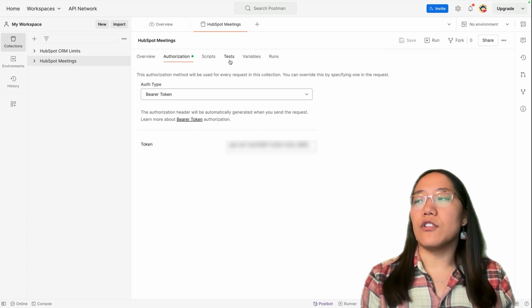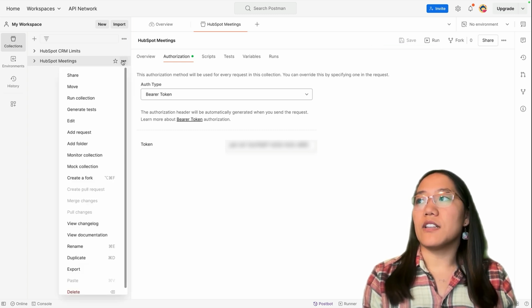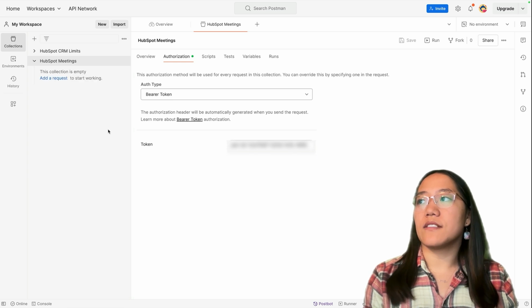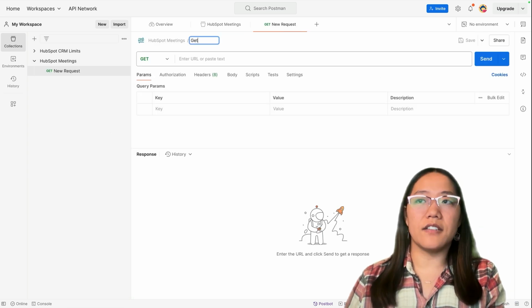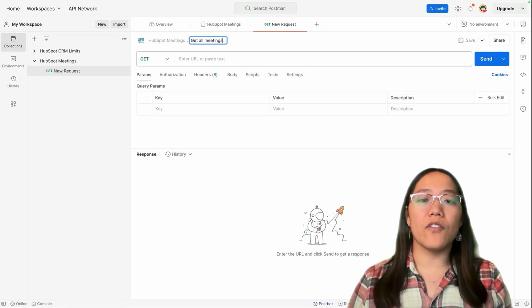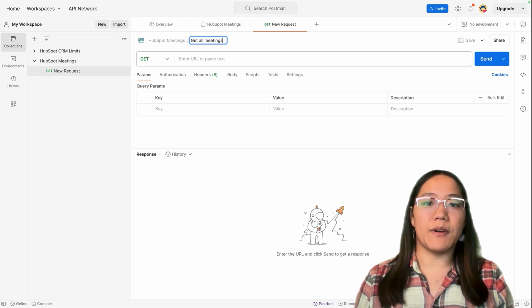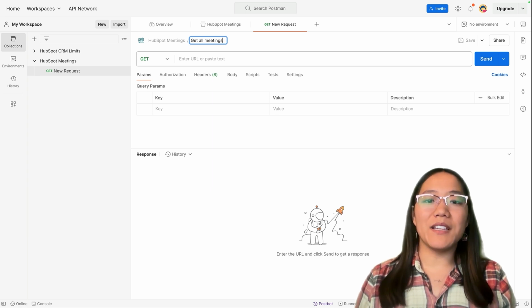Now that that's been saved, let's make a new call. Go over and hover over HubSpot Meetings. Click on the three dots and then click on add request. So the first request we're going to do is get all meetings. So this will get all the meetings that are currently in our HubSpot account. So now let's go over to the developer documentation to see the endpoints. This will be linked down in the description below, so make sure to check that out.